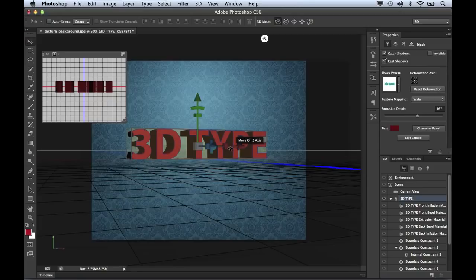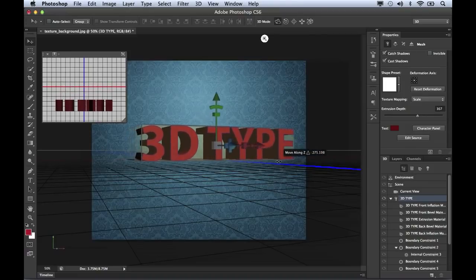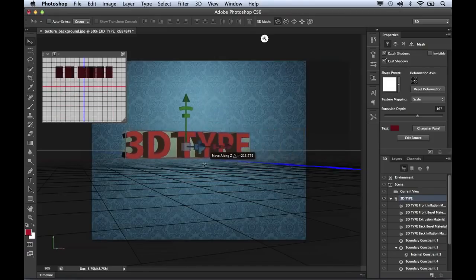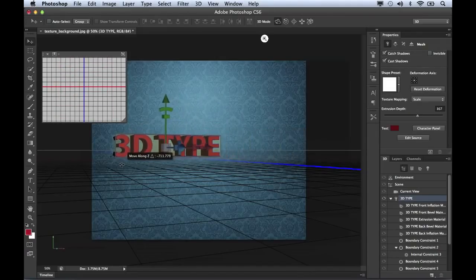So if I go ahead and click and drag now, I'm moving along the X axis, which isn't what I want to do because I'm distorting the type a little bit. What I want to do is move along the Z axis. So if I click and drag now, I'm pulling the type forward. If I click and drag to the left, I'm pushing the type back. So I want it forward a little bit more.